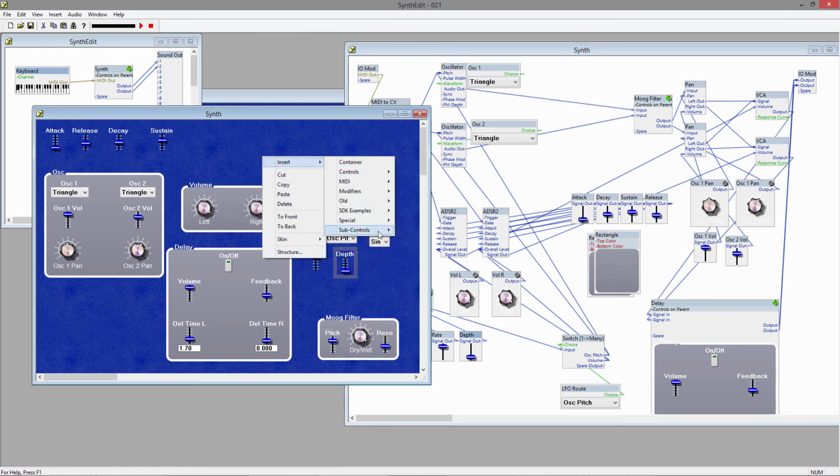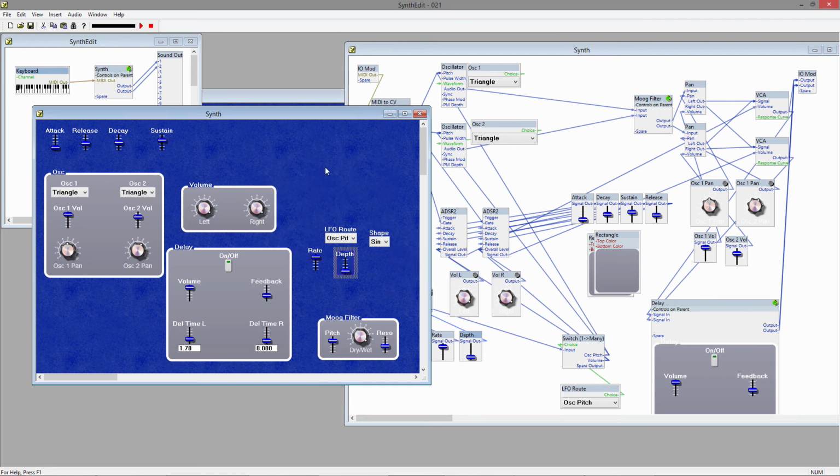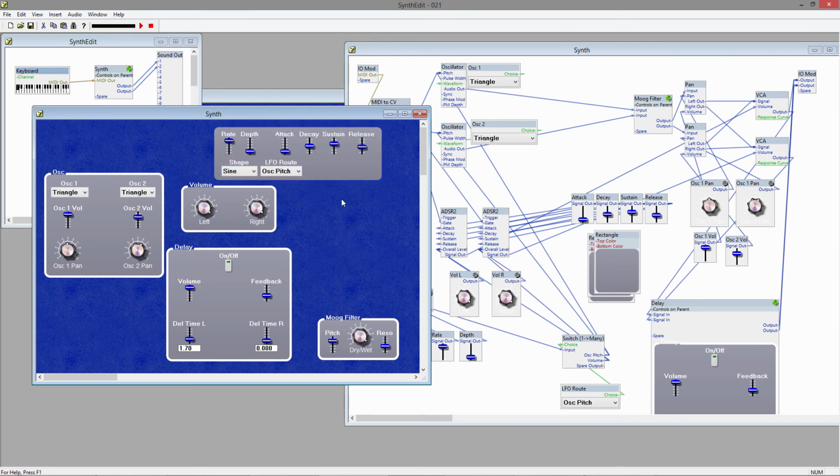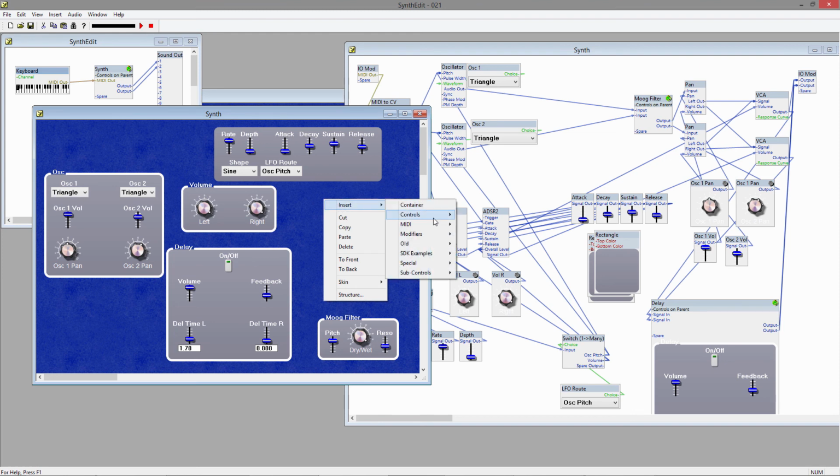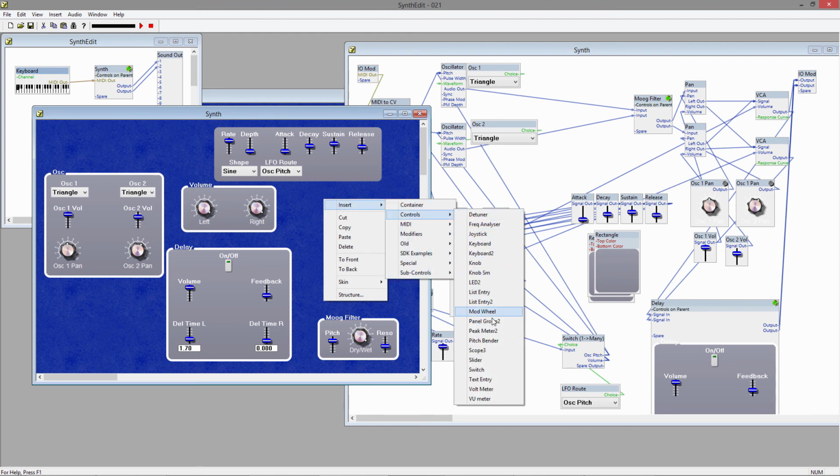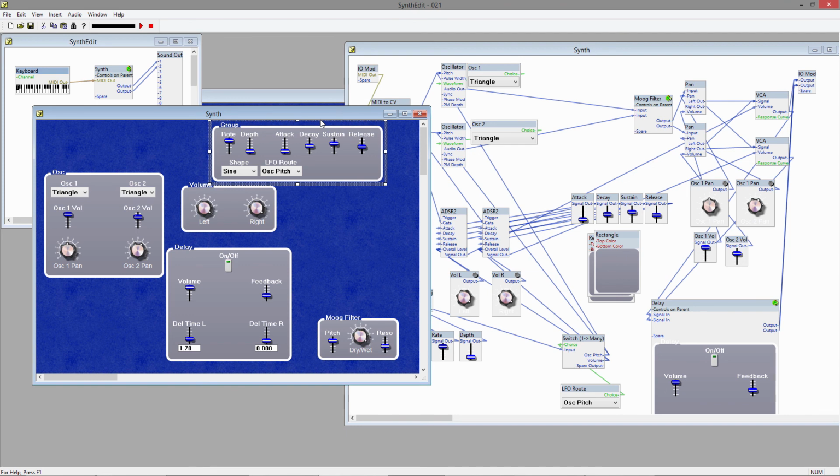Add a rectangle and size it up. Position the controls, add a panel group, and title it LFO/ADSR. Even with all of that, we still need to line up everything perfectly to really make this look good.